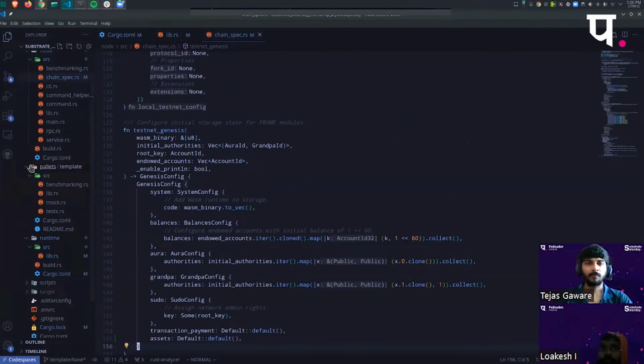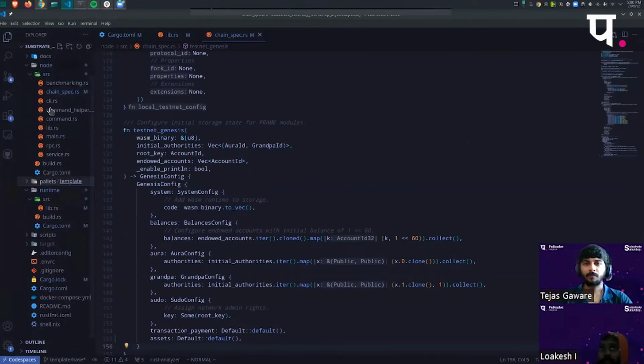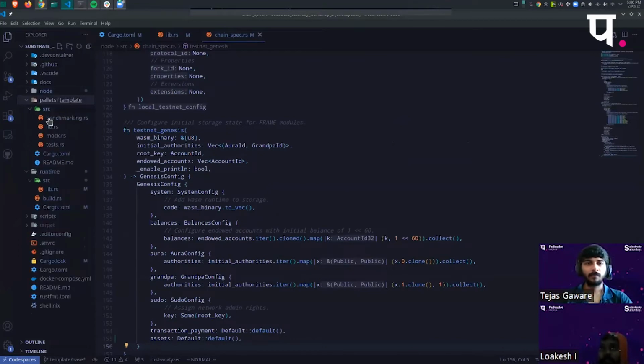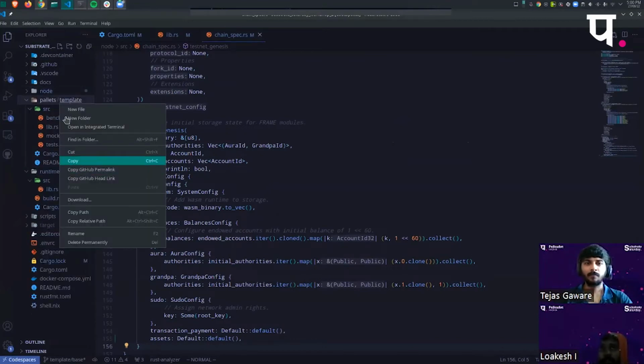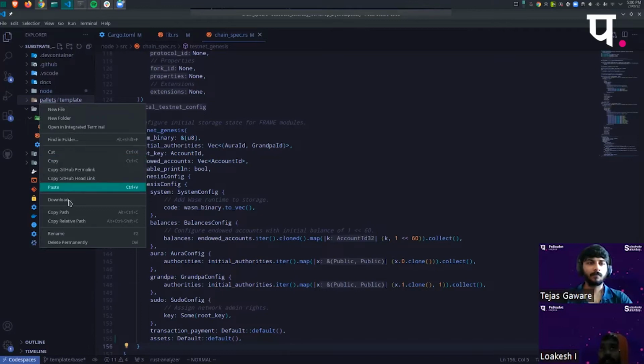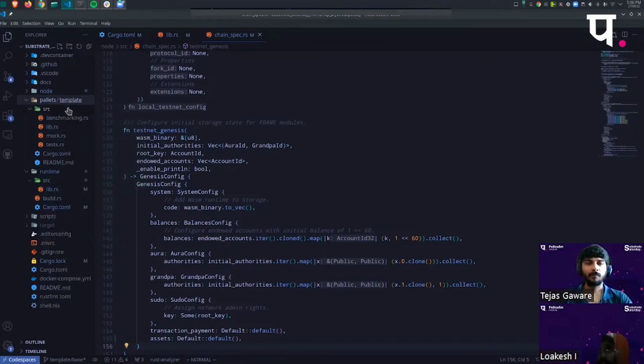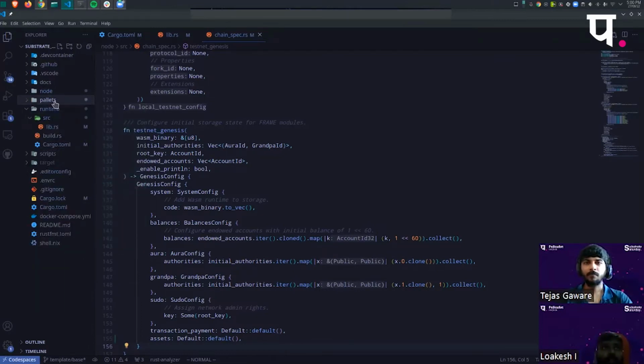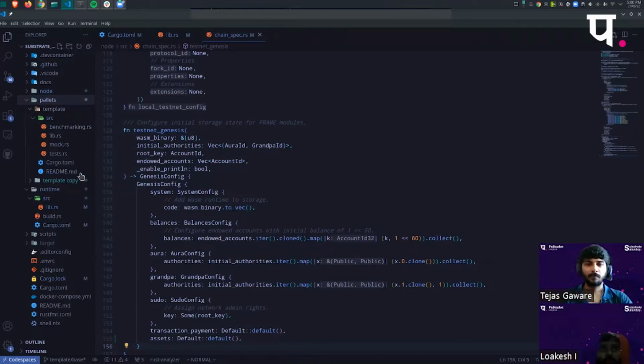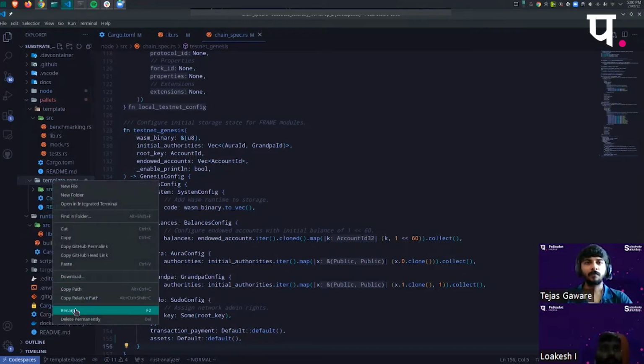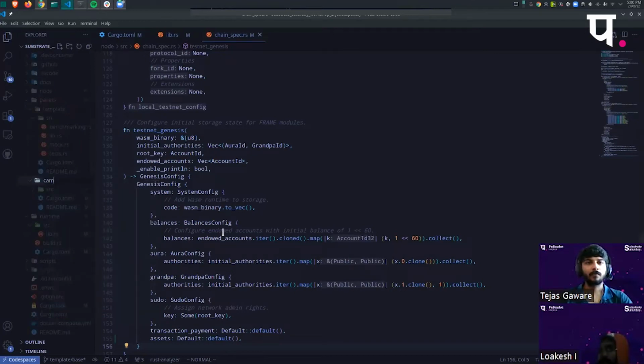To begin with, you already know the first step whenever you're building a pallet: come here and create a pallet. Right now I'm just going to copy this entire template and put it inside my pallets folder. So now there are two pallets. One is the template copy, and I want to call this one camp assets.